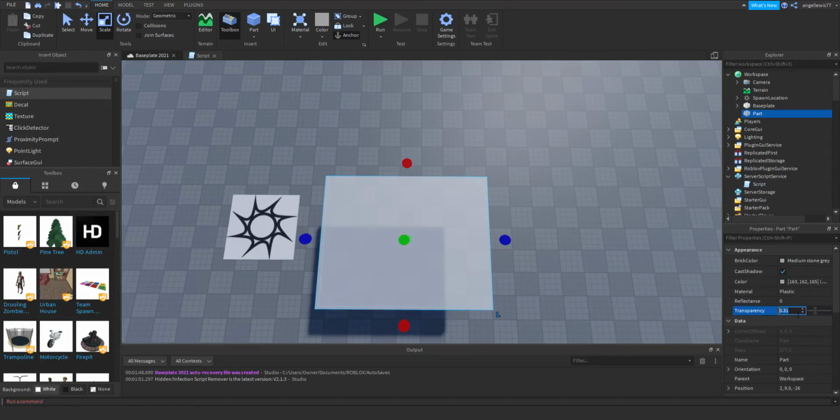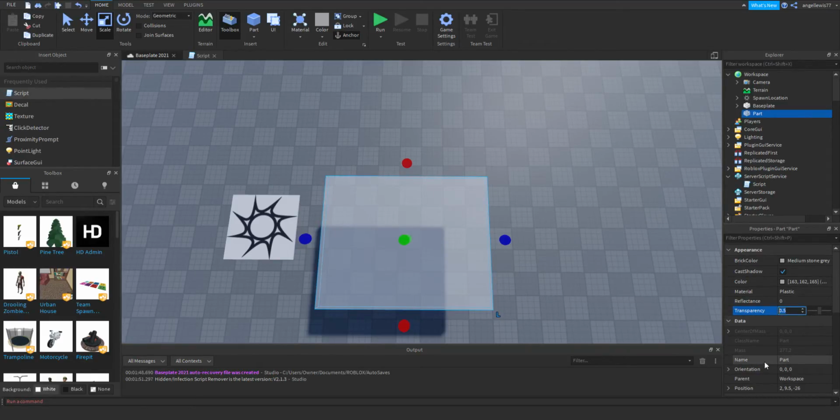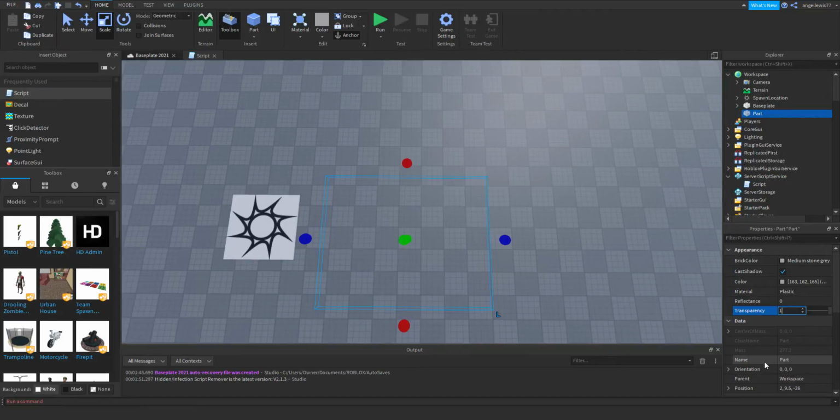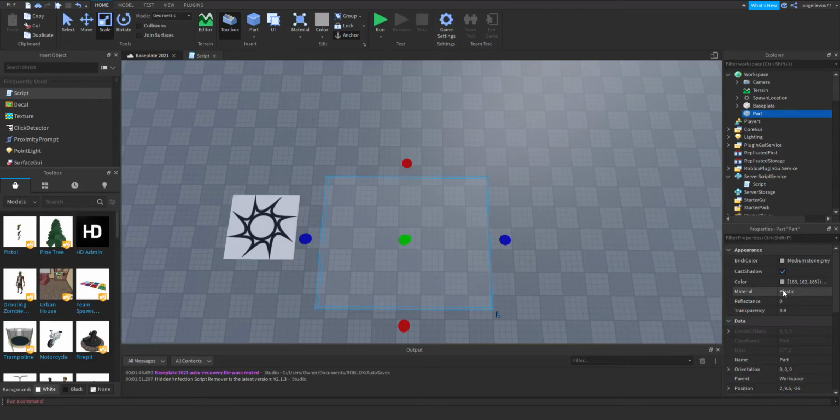Why did I do that? At 0.4, I can see through it now, and 0.5 is glass, and I can see through it. Now, if you wanted to make it fully invisible, just set it to 1. You can set it to 1 or higher, but if you wanted it sort of invisible, you can set it to 0.9, which still makes it visible. See right here. Still there.